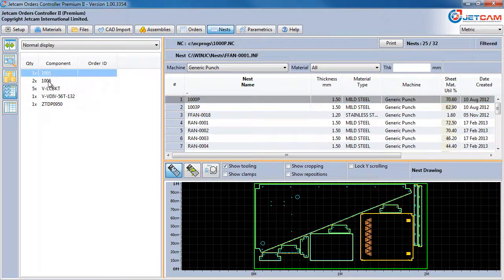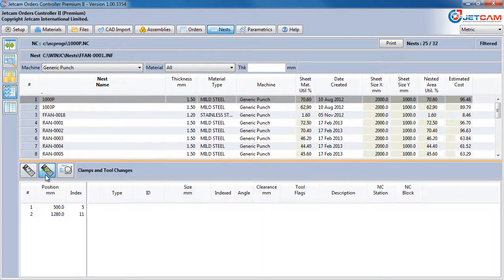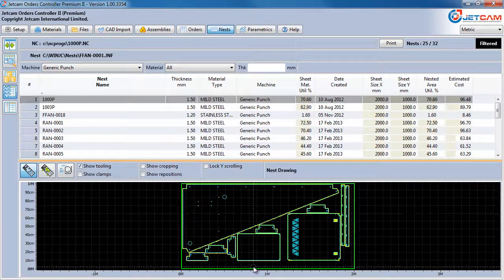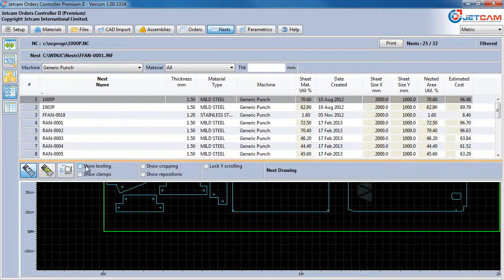Furthermore, you can quickly identify parts on the nest either by selecting the part in the left pane or on the nest directly. Above the nest drawing, there is some additional functionality for punching users. You can view clamps and tool changes along with full tooling information. Going back to our vector view, we can also show tooling and clamps, as well as cropping and repositions.